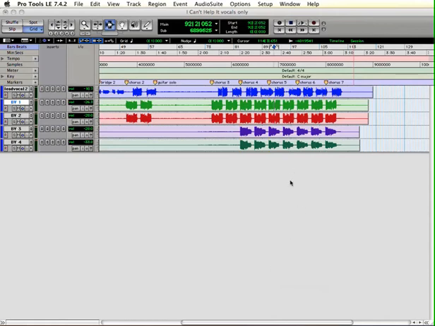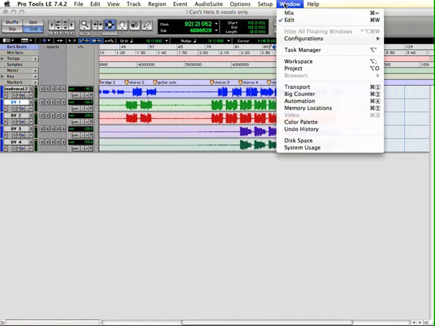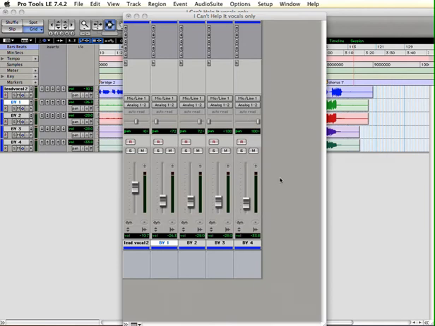So what we're doing here is we're going to submix, bus them for a submix, these backing vocals here. You can see the problem if I open up the mixer and we hit play at this point.